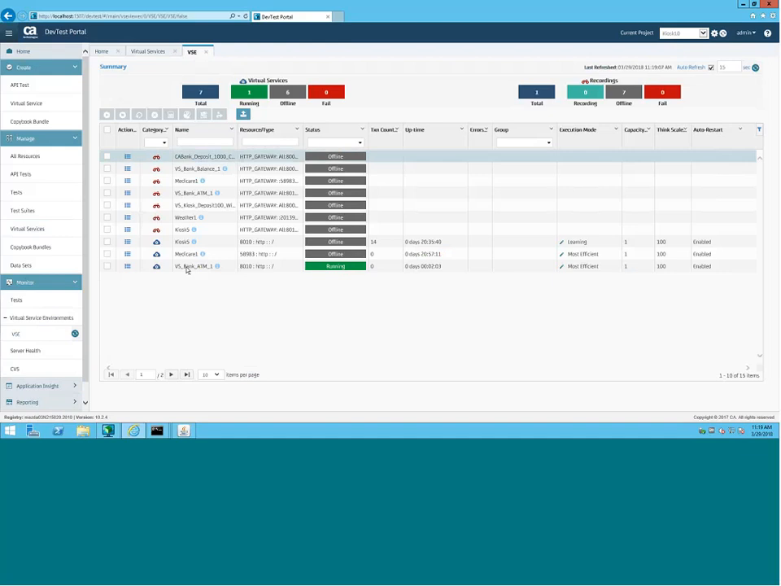So we have our virtual service, the bank ATM, port 8010. It's up and running. And this is important to the transaction count column. Of course, the number of transactions, right? This is what we want to look at, though, this execution mode column.